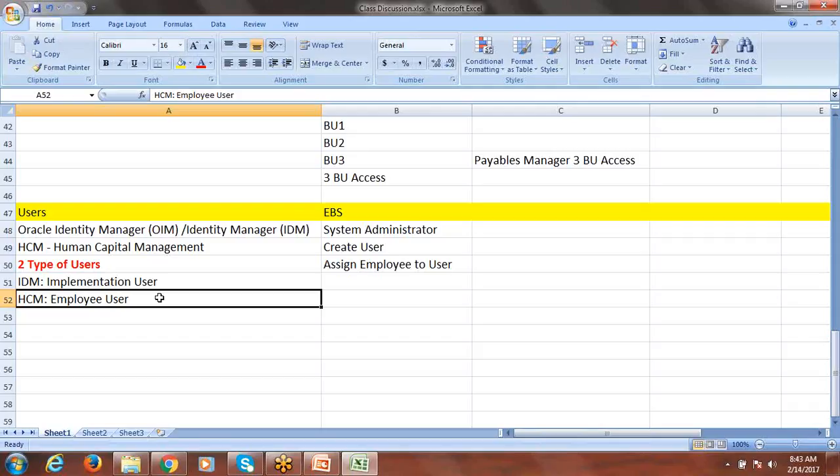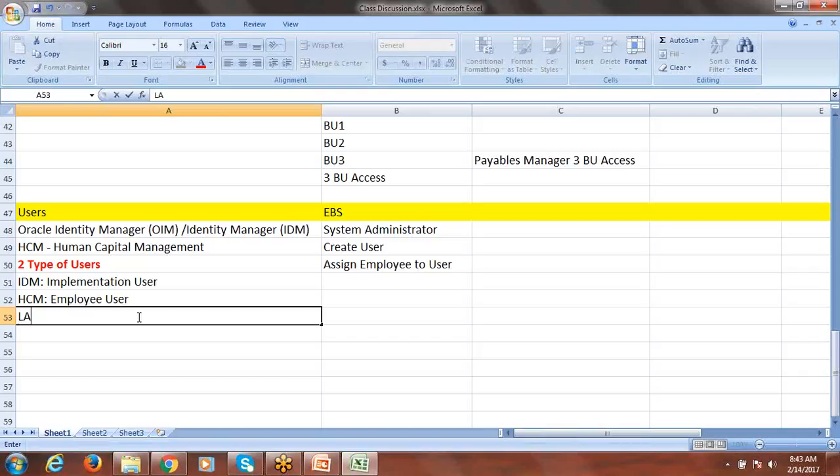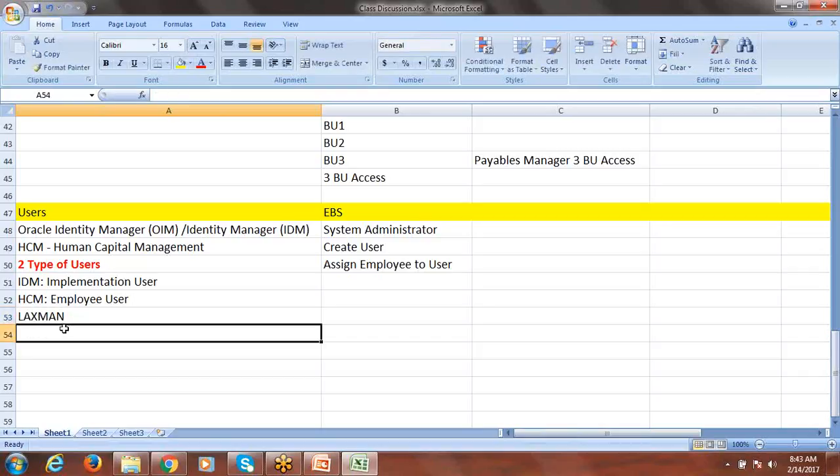I'll create one employee called Laxman. When I say employee, I create from HCM. I created a user called Laxman in EBS, because there are many points. Once you get into the application, that is a good time to discuss, but we can discuss this now also because there is a question from you.